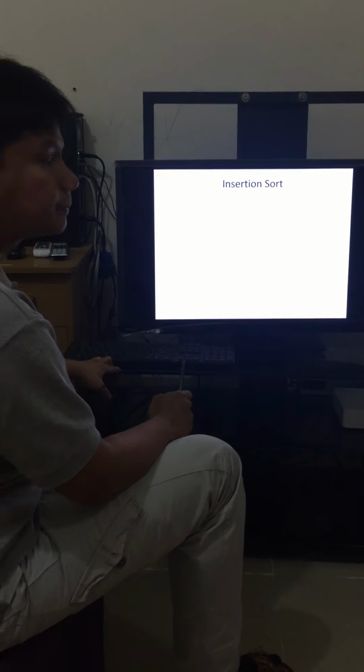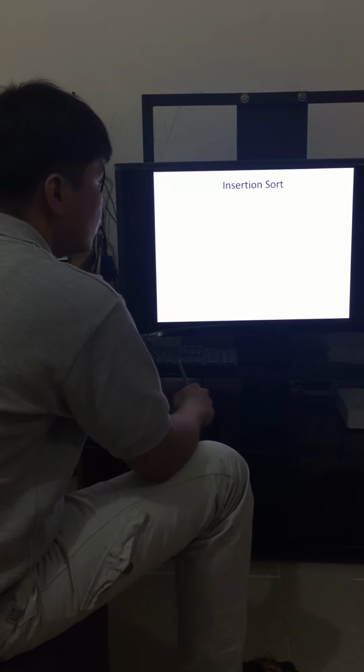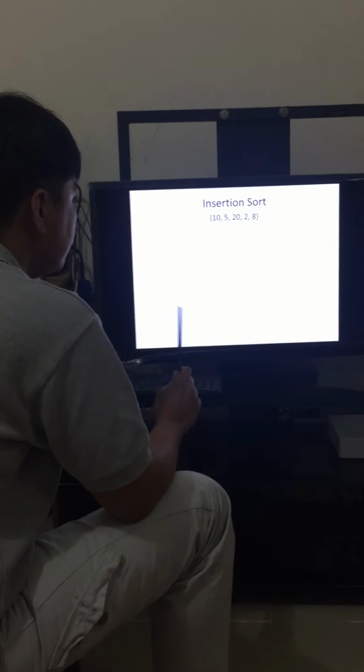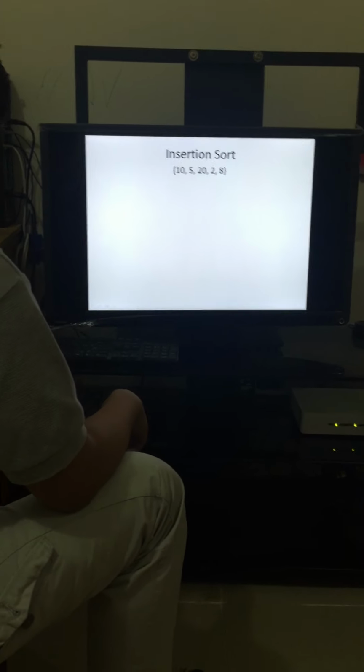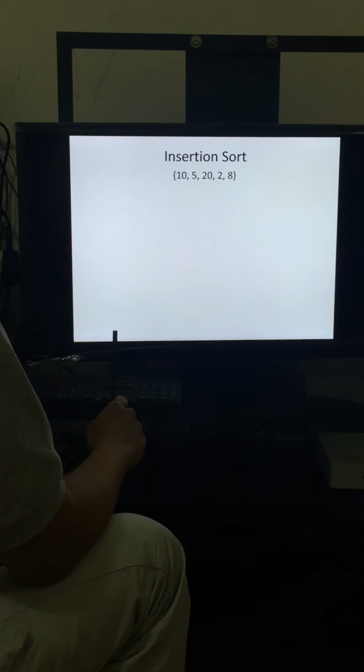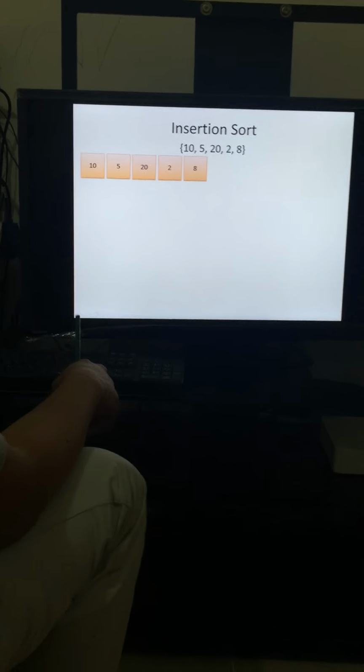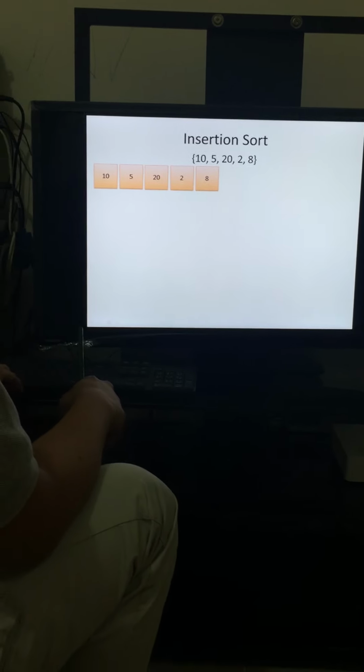Insertion sort. We will use the same 5 elements that we used in the swap sort. Now we will compare the first element to the second element.